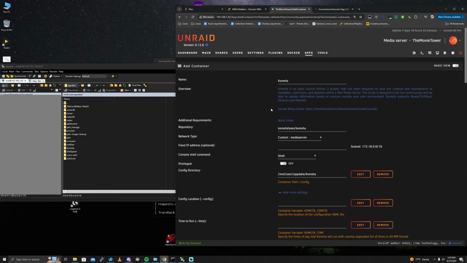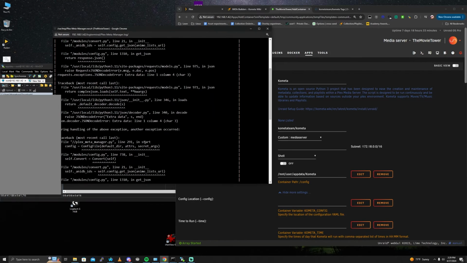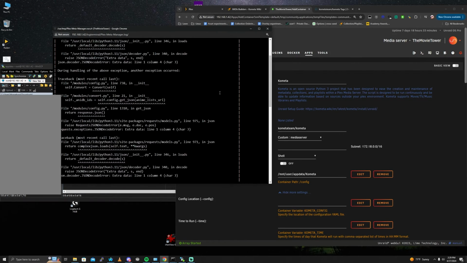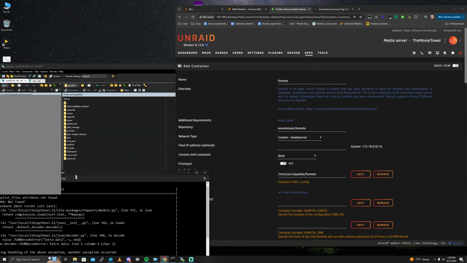I didn't realize I was a little under here, but I was still rocking Plex Meta Manager and Docker and Plex Image Cleanup. And I was noticing, oh, some things aren't working. What the heck? And then I noticed this huge error under Plex Meta Manager, and I was like, okay, something's up here. There's some kind of decoder error, some crazy stuff going on.